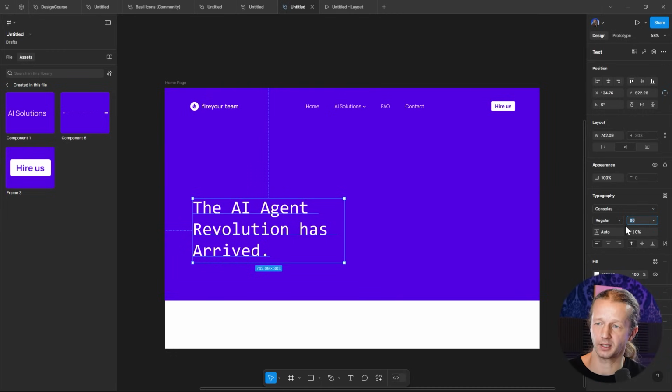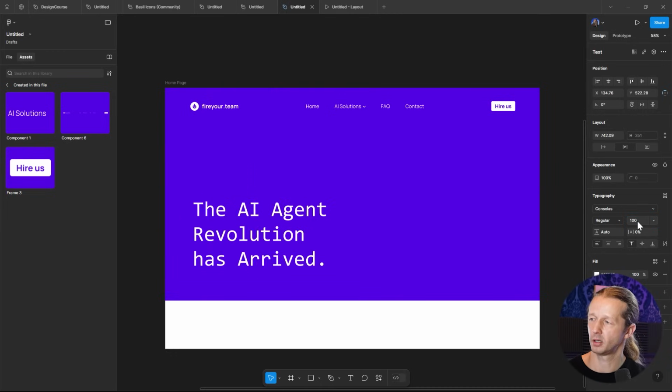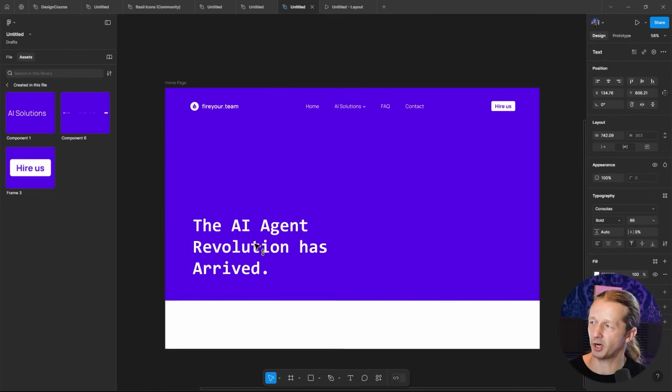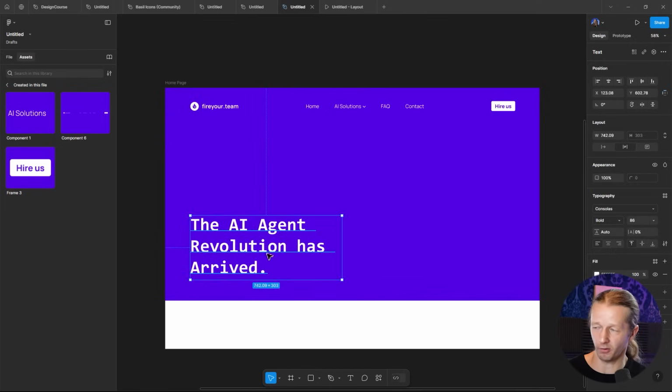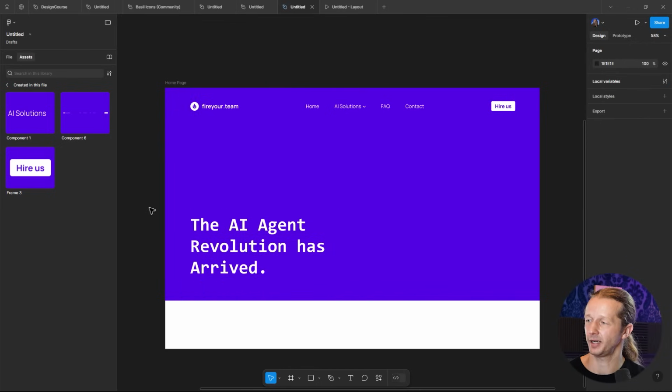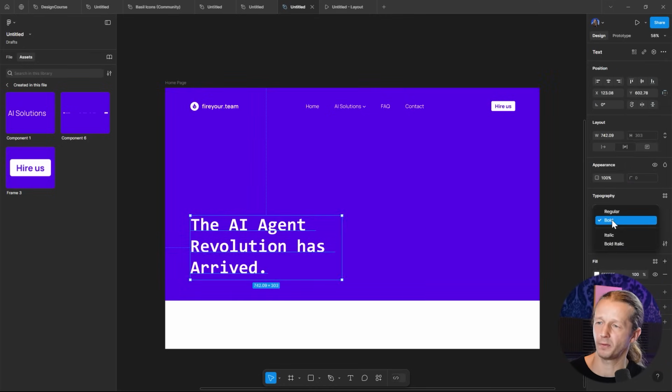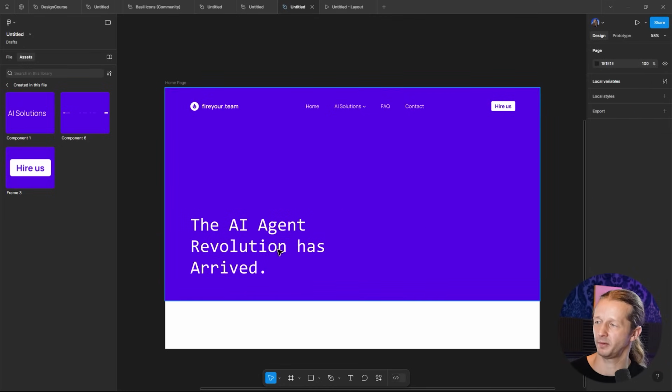Trust me, there's a big difference between 86 and 100, all right? So I'm going to make it bold too, and really try to fine tune the size of your type, all right? So I like this as is. It's debatable if we want it bold or regular. Maybe regular is fine. It's not a huge deal.